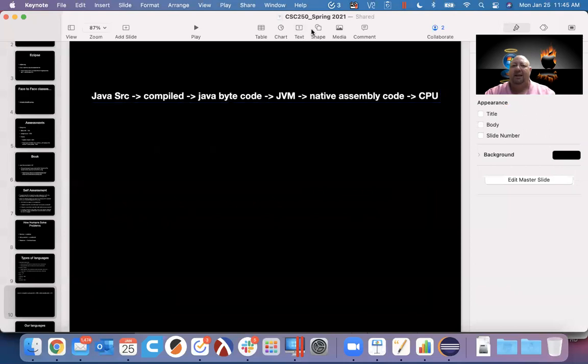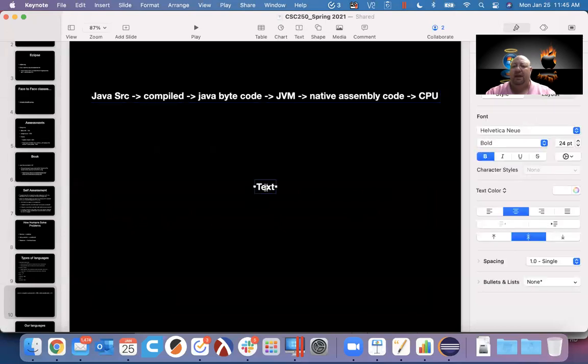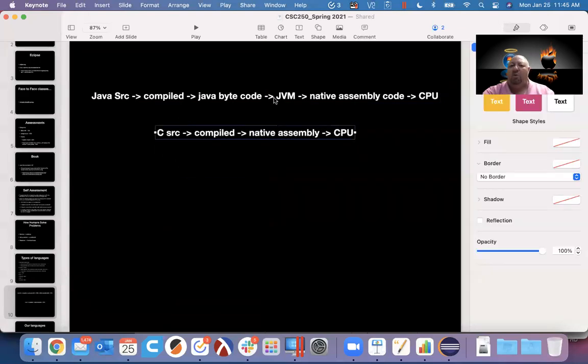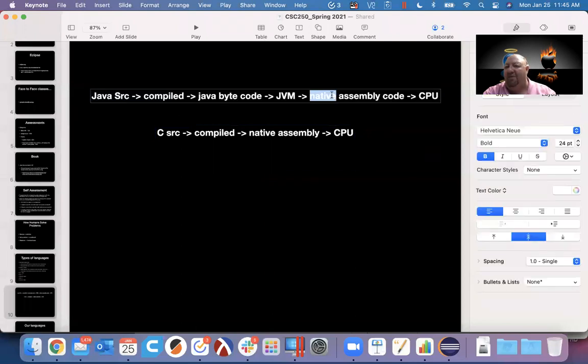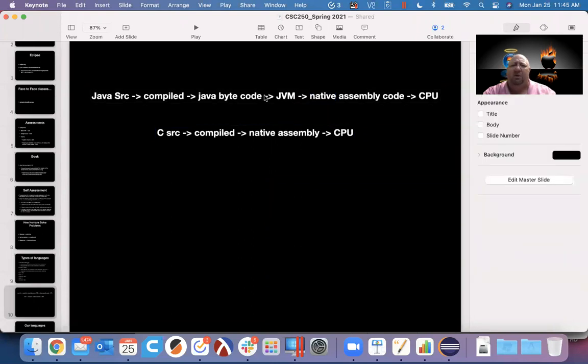All right, so that is how Java works. If we take a purely compiled language like C, the source code gets compiled into native assembly and then runs directly on the CPU. So what we're missing here is this conversion between this low-level language and this low-level language. Remind me, what are our three kinds of programming languages related to low-level, and what's the difference between them?